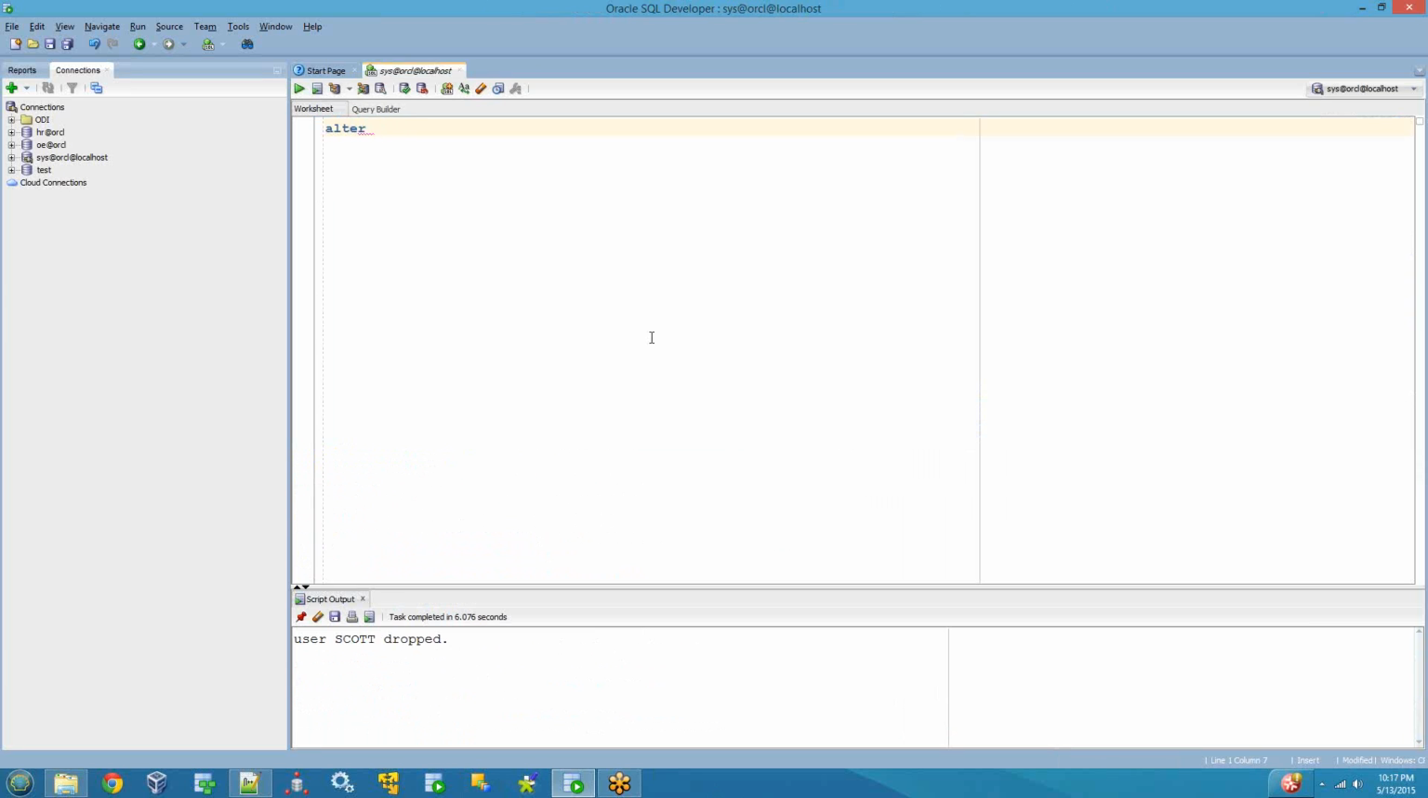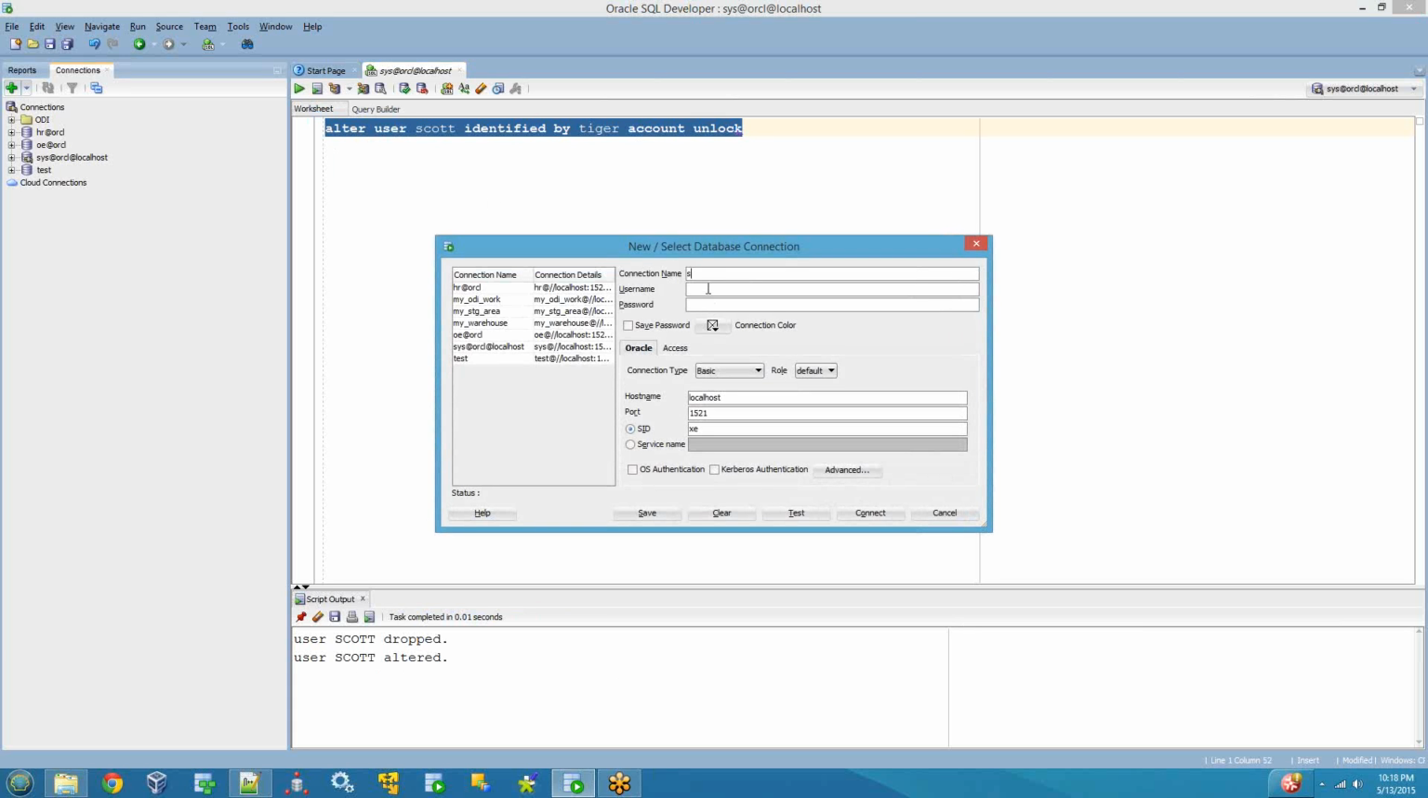Alter user Scott identified by tiger account unlock. I'm changing the password. Please execute this command because I will explain it in detail while discussing the alter commands. Please note down this command. It needs to be executed from a sys account, so please make sure you are executing this from the sys user. Now execute. Alter user Scott altered. Now create a connection to Scott.